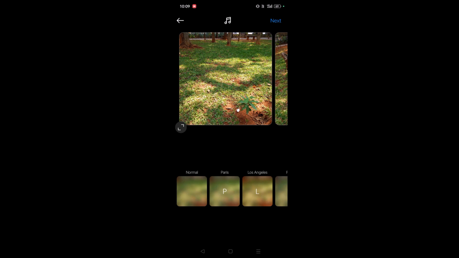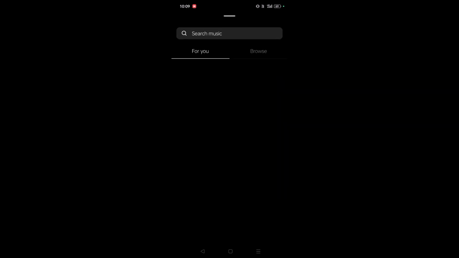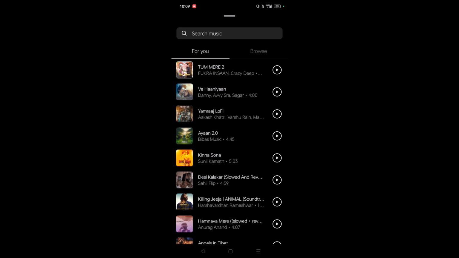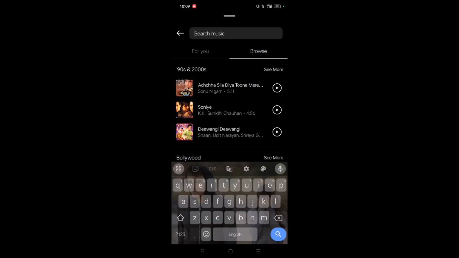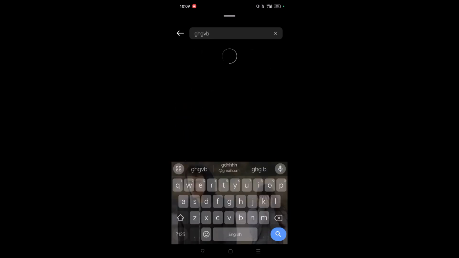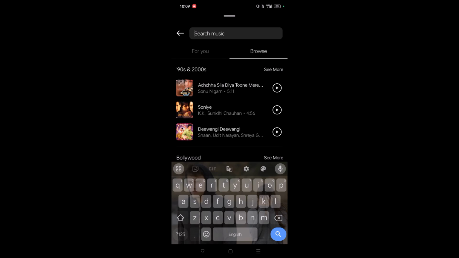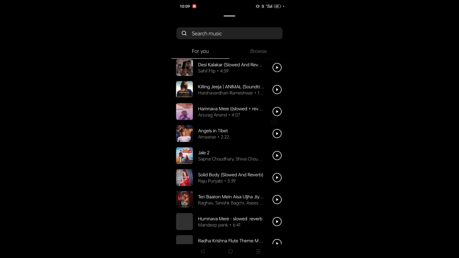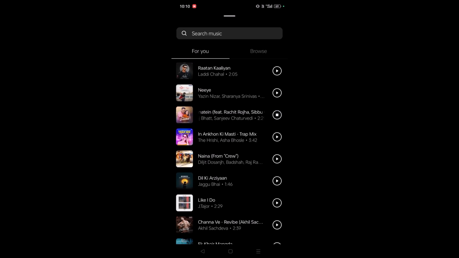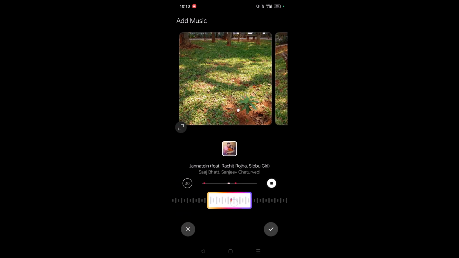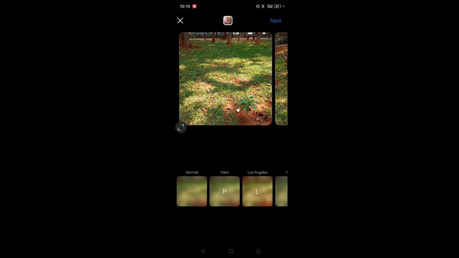If you observe here, there is a music symbol at the top. You need to tap on this, and here you will have all the songs. If you want to browse something, you can click on browse and search for the particular song or the music file. Here you can search by the song name or the music file name, whatever you know. Or you can have For You recommendations, and you can pick one from this, just tap on it. And you need to click on this check mark to confirm the selection for this post.